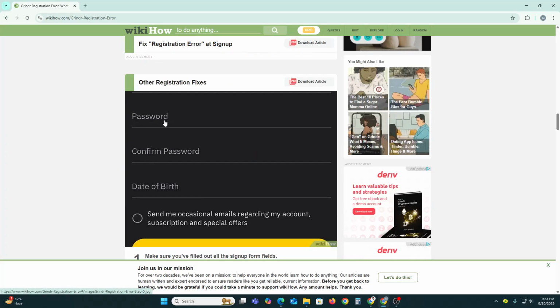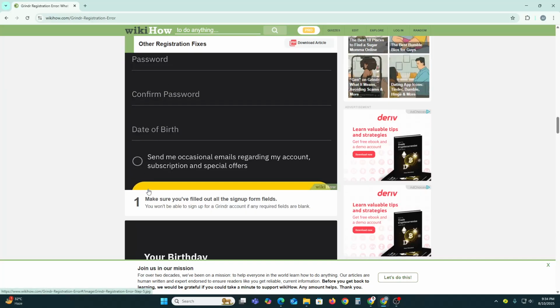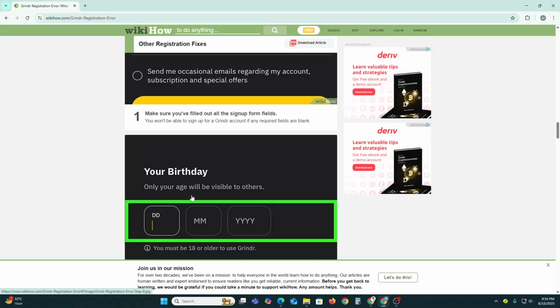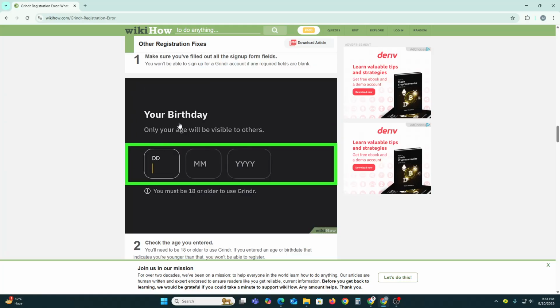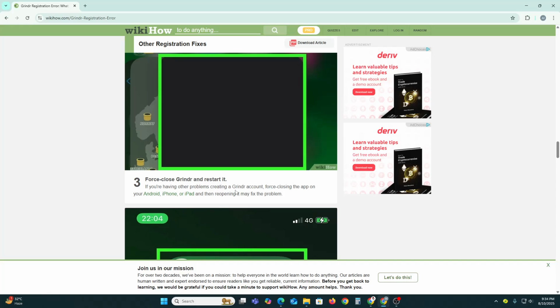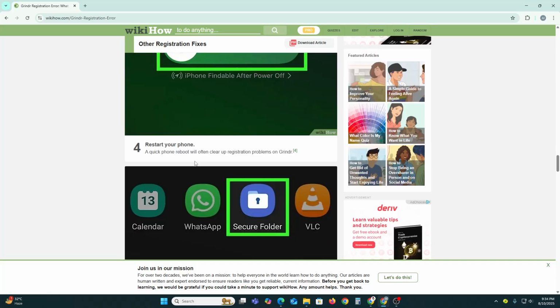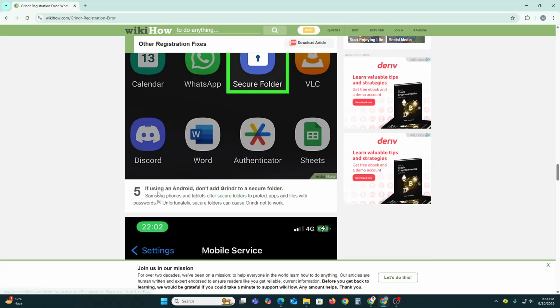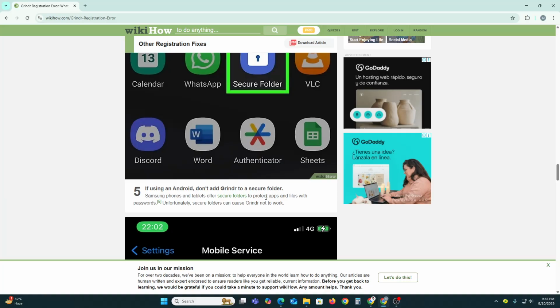All the processes are given here, other registration fixes. Follow these steps and you can easily solve this problem. Here you can see the birth date: check the age you entered, force close Grindr and restart it. Then restart your phone, and if you're using an Android, don't add Grindr to secure folders.